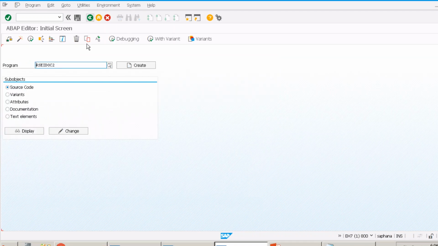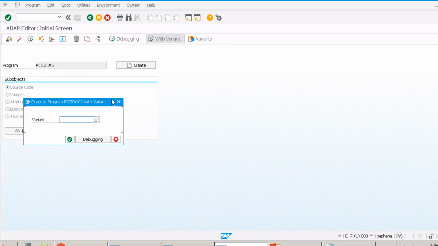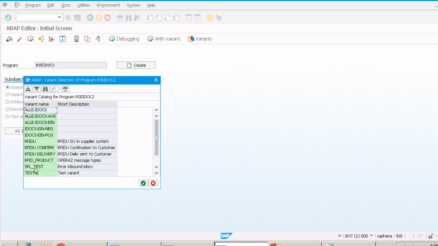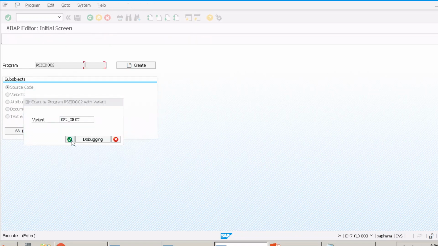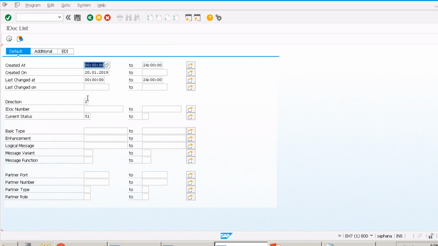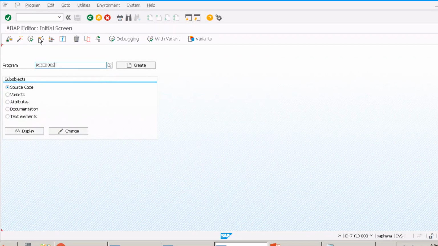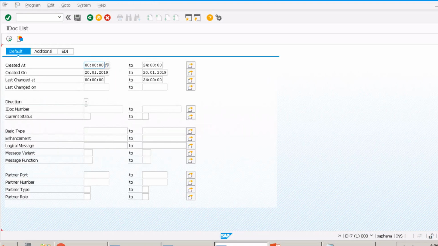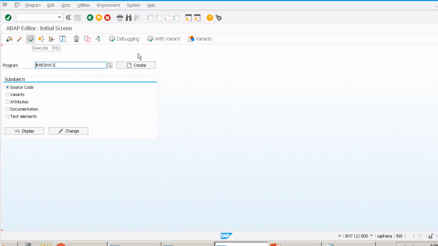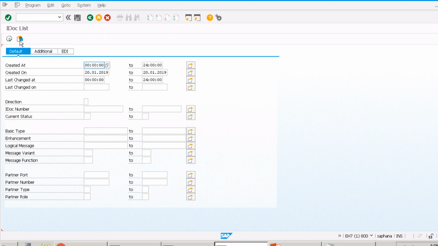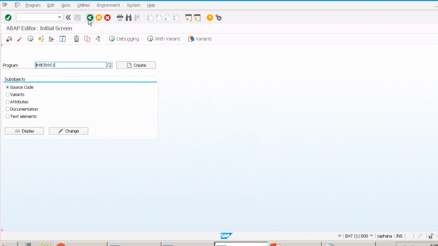When you see here the option called execute with variant, when you execute, it will ask you for a variant name. So you give SFL underscore test, or you can do F4 here, see the variant list and select SFL test from here, and you do F8, and it will automatically populate those values. If you execute without variant, those values will not be there. You see, those values are gone. So directly from here you can execute with variant, or you can execute from here and then choose the variant and then execute the report. So both ways you can do. All the options are available here.